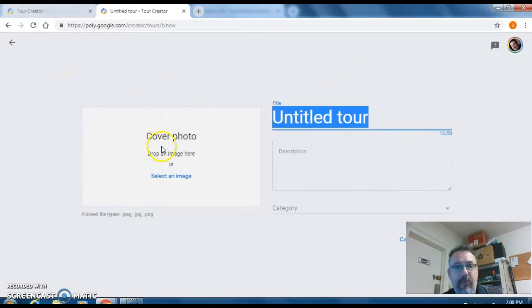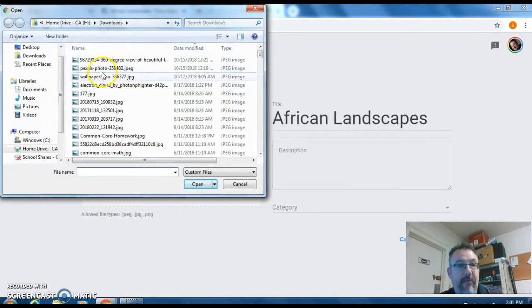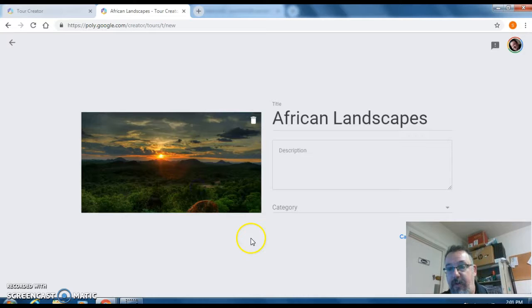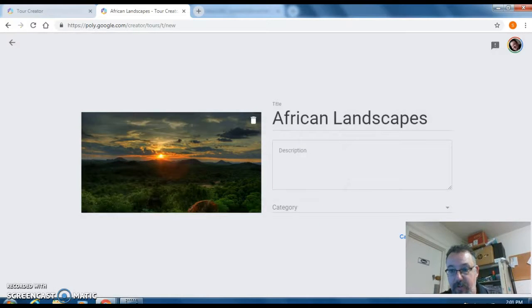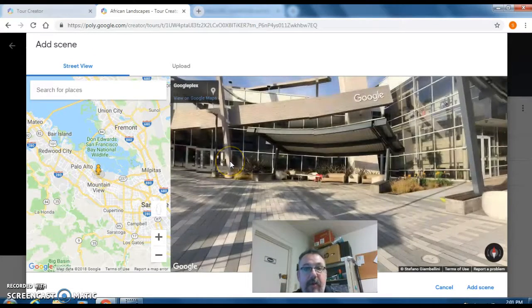Here it's linked to your Google account. You can just start a new tour. You're gonna name the tour. I'm gonna call this one African Landscapes. And I'm going to select an image. Let's see. Let's do that. Boom. Oh, that's nice. And then from there, you just start adding scenes. Create. So there you go.